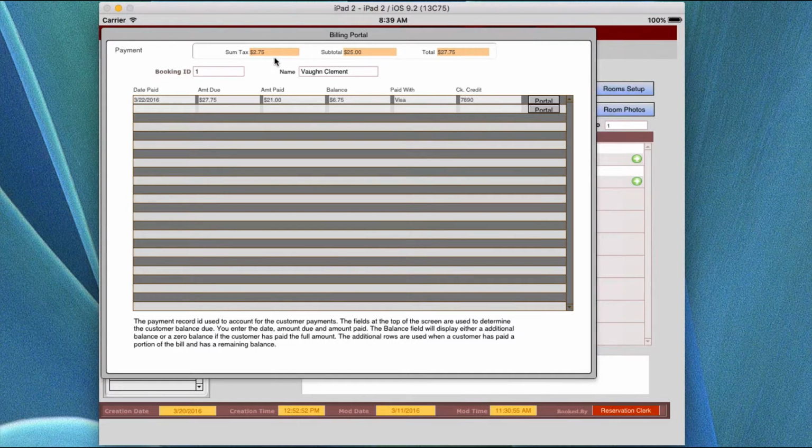Basically, you take the information of the sum of the tax and the subtotal, and you do the total with these two together, and it comes up to that amount. You put in the date that you actually received the payment, the amount that was due first, the amount that was paid, the balance that's due, and what it was paid with. And in this case, we're putting the last 4 of either the check number or the credit card.